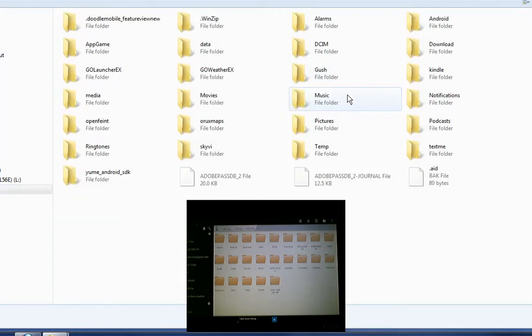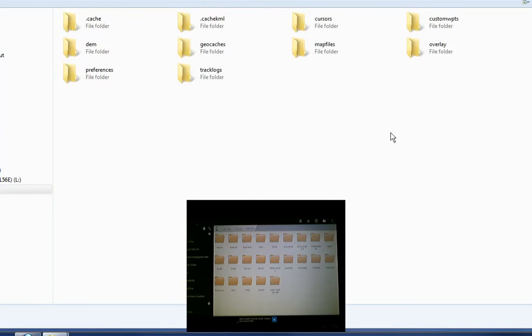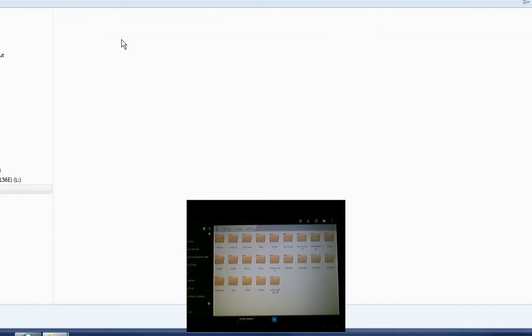Internal storage. Oryx map. Map files. Boom. And we paste those in there.